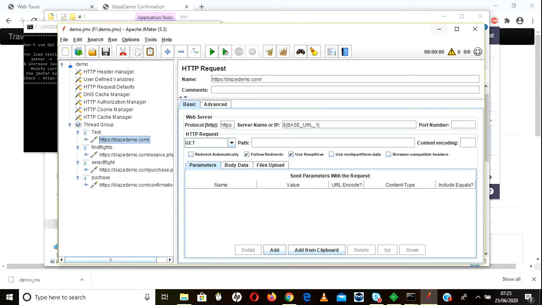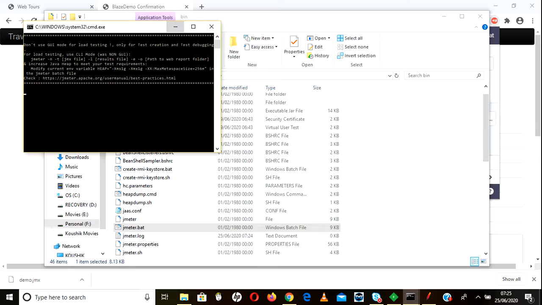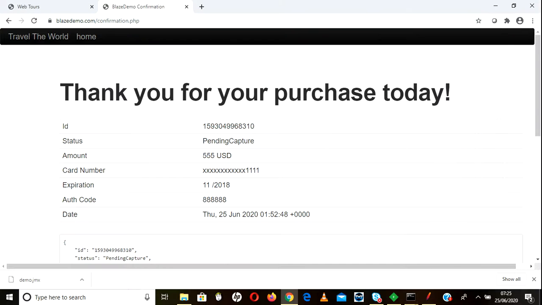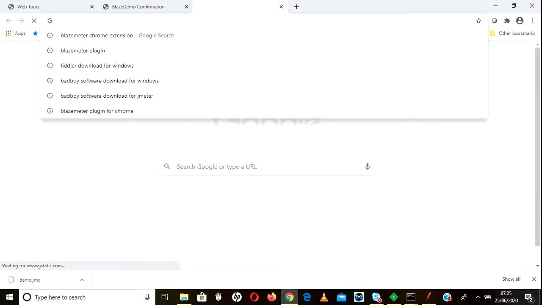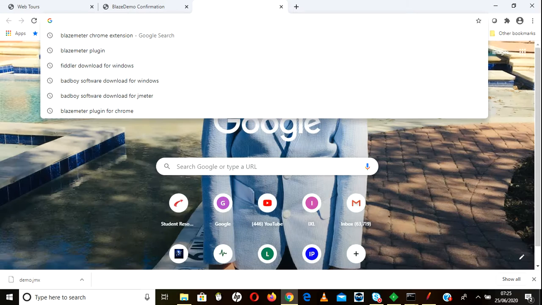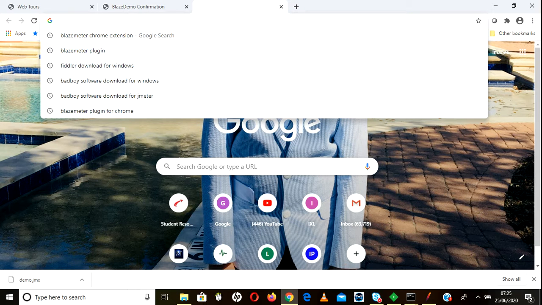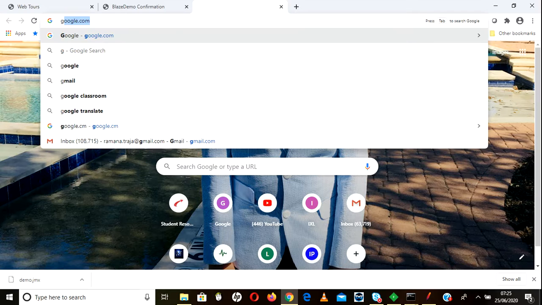Now I am not going to close this one. Anyway, in today's session I will complete the other one which is pending, how to record using Fiddler. So to record with Fiddler, we can record even using Fiddler as well. Okay, so to record through Fiddler, go to google.com, download Fiddler.